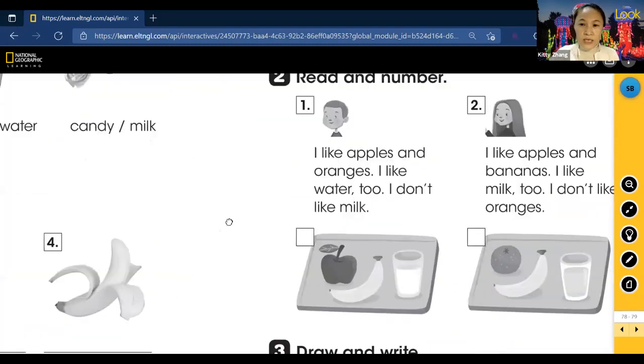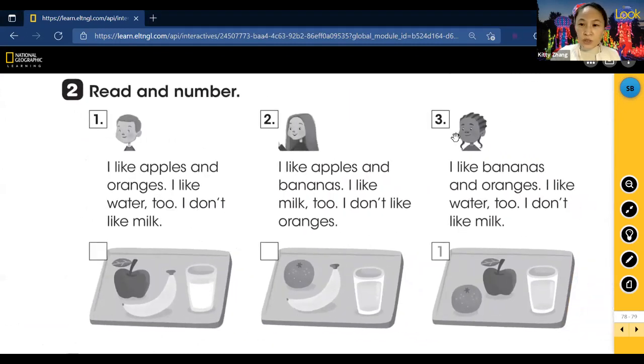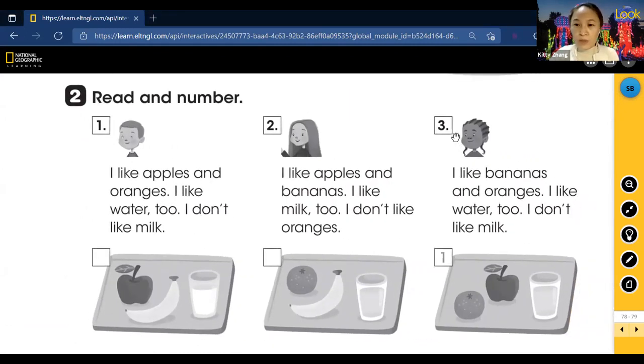Okay, so here we see these three kids. If you are using Look, you might be familiar with them. Okay, Marcel, AJ. I still can't remember this girl's name. But let's see. Okay, so they are having their lunch. You can see the trays there. So let's see what AJ says. I like apples and oranges. I like water too. I don't like milk. So which tray is AJ's tray?